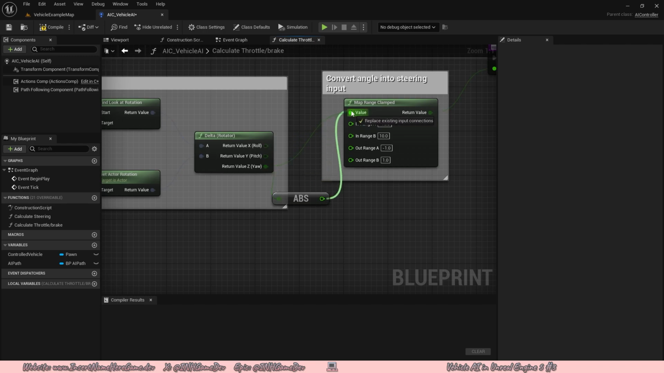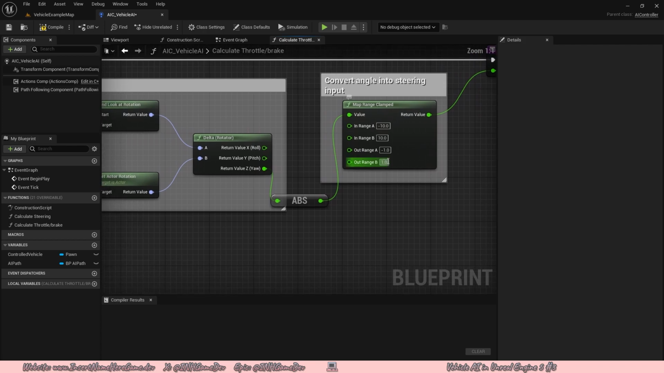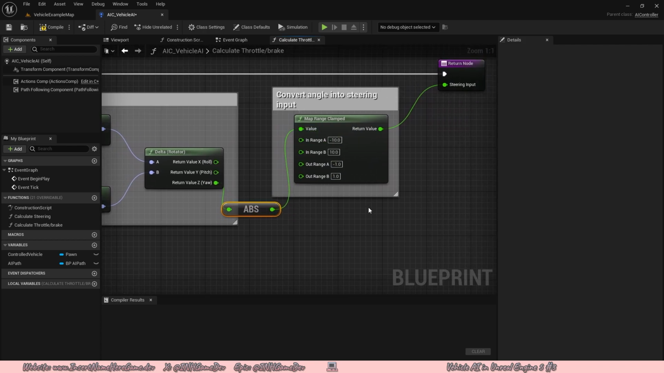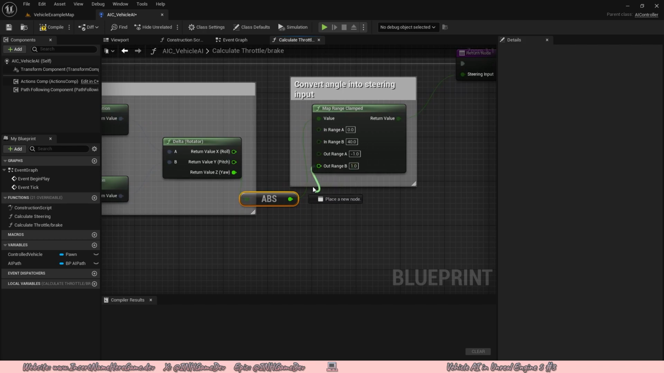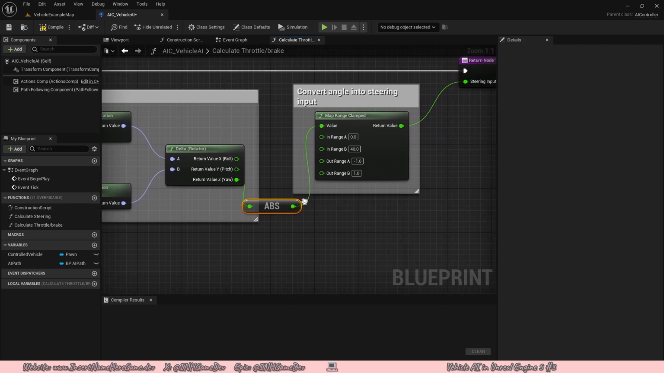So we're going to connect that to the ABS, and we're going to connect the absolute into the value. And the in range A we're going to set to 0. And then the in range B, we're going to set the value to 40. So any angle between 0 and 40 is going to affect the out ranges. Now the out ranges: the bottom one is the fastest you want your car to go, and the out range B is the slowest you want your car to go.